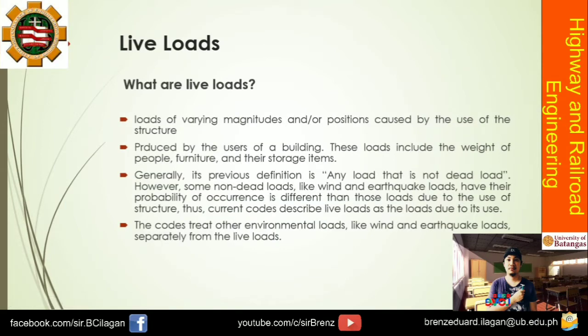Okay, next, this time we will now discuss all about live loads. So, what are live loads? Kung dead load, patay, steady lang siya sa lugar na yon, kung saan mo nilagay, dun lang siya. Live load, ito yung mga gumagalaw.